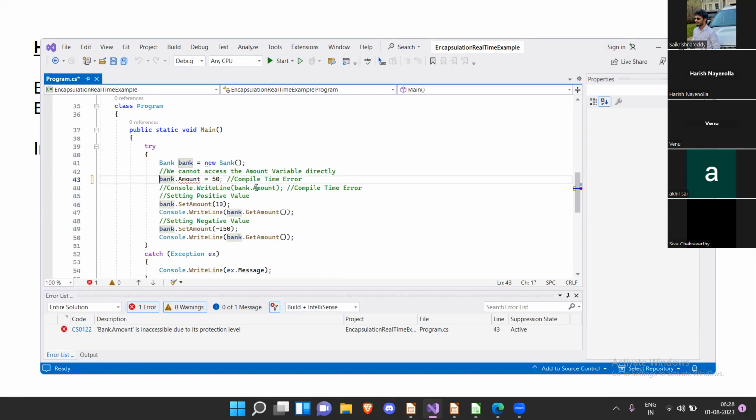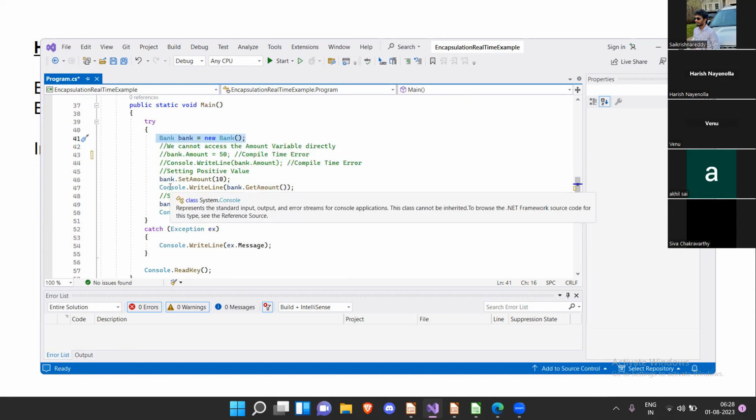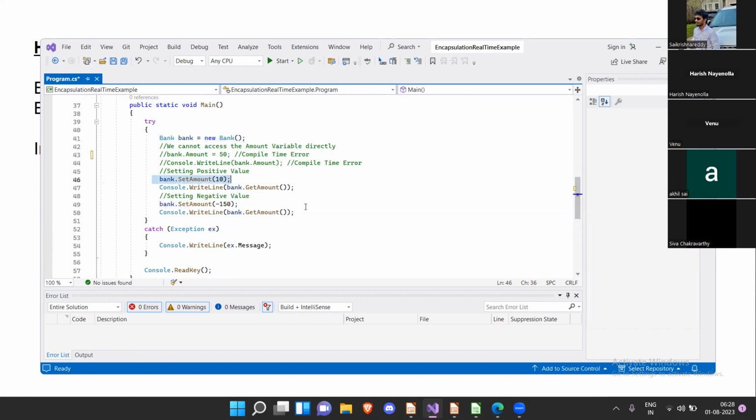So there is no way you can access the private variables from outside of the class. So how do you do it? I still wanted to assign some value, still wanted to do some kind of operations on that field, right? That's why, after creating the object for that class, I will use my public methods. One is to set the amount. To set the value of the amount variable, I am invoking this method.